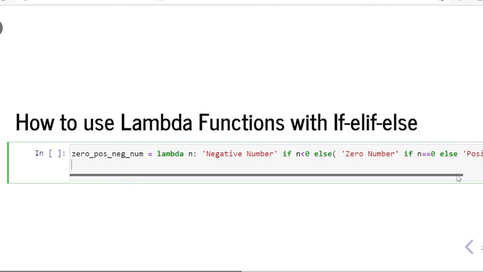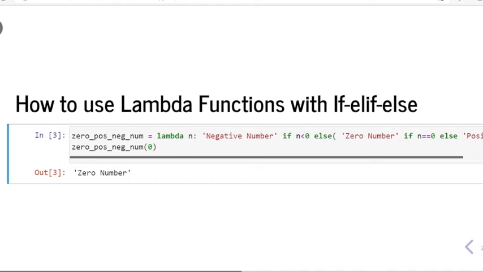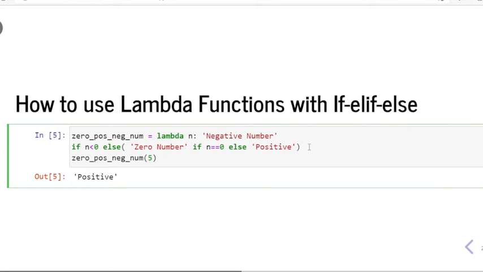And we'll check this. If I pass 0, it will print 0 number. Okay. If I pass, suppose, -1, it's printing negative number. If I pass 5, it's printing positive number. So this is how you can write this function in a nested fashion also.